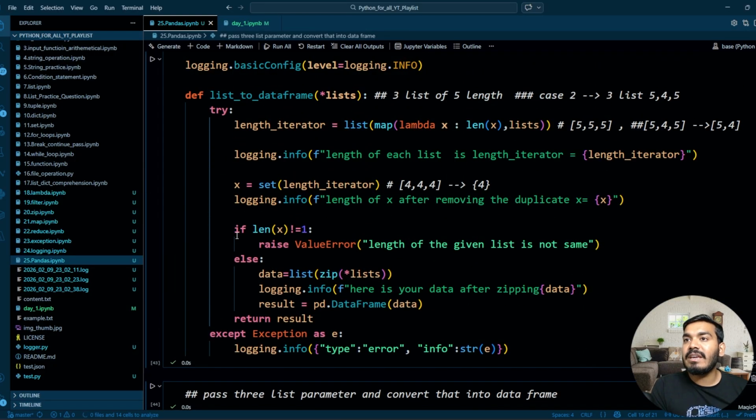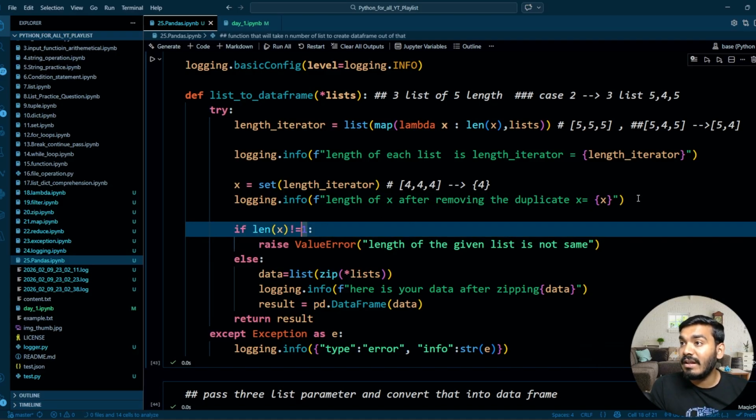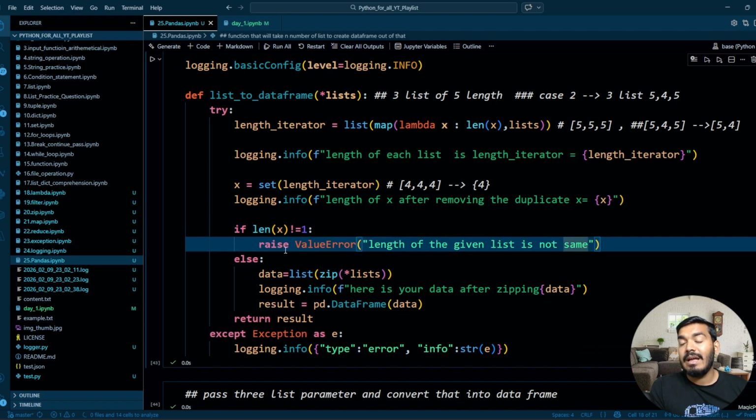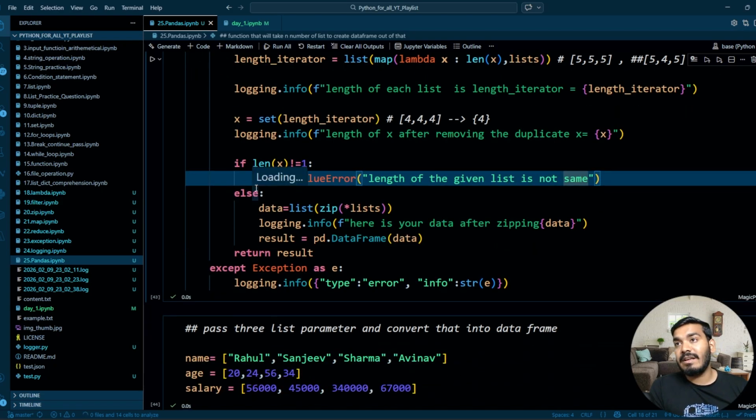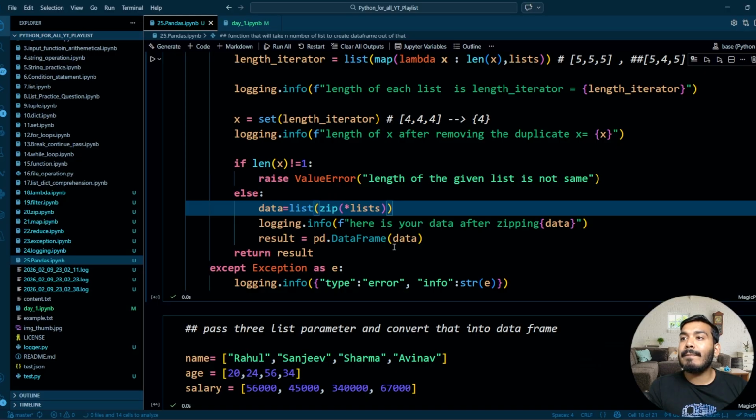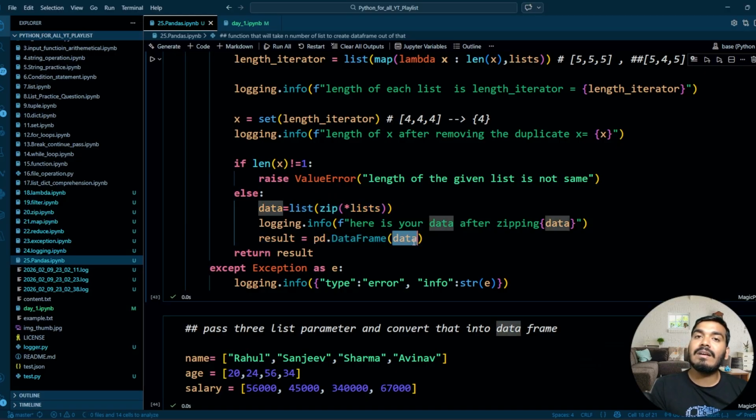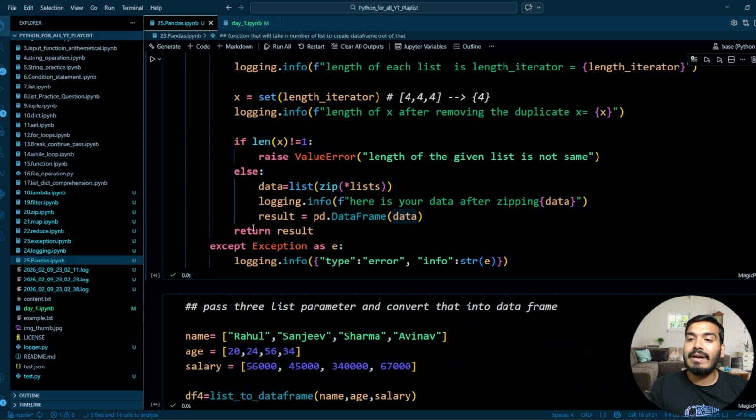Then I'm checking if the length of that x is not equal to 1. If the length of x is not equal to 1, then raise a value error: length of the given lists is not same. Otherwise, if it is equal to 1, then I'm converting that into a zip of lists, meaning tuples of a list, and I'm passing that into the data frame to create the data frame. So now I think you already understand this.